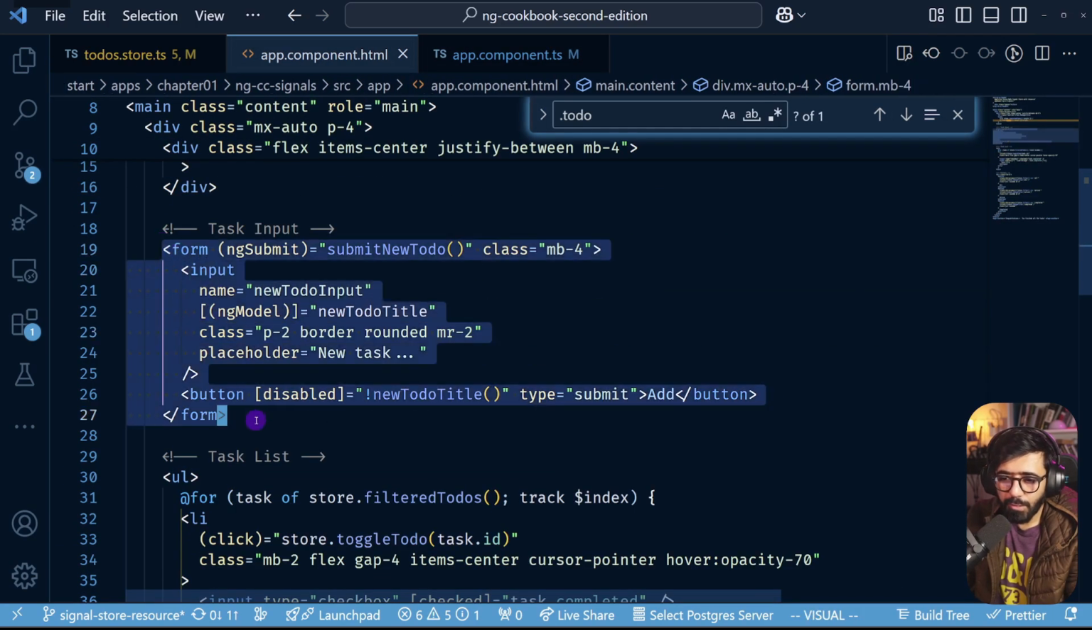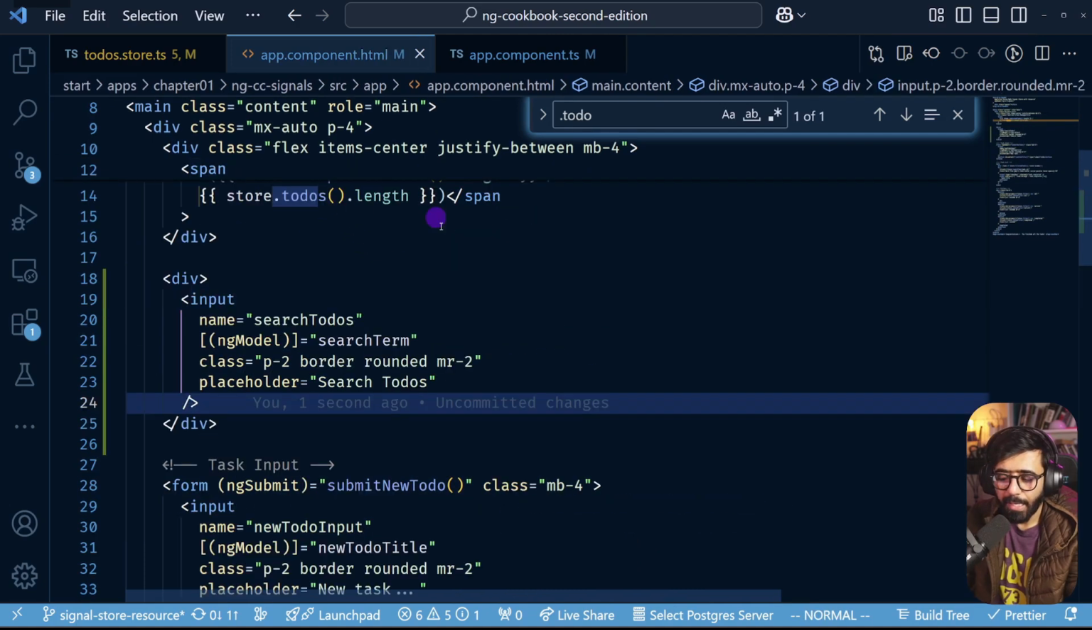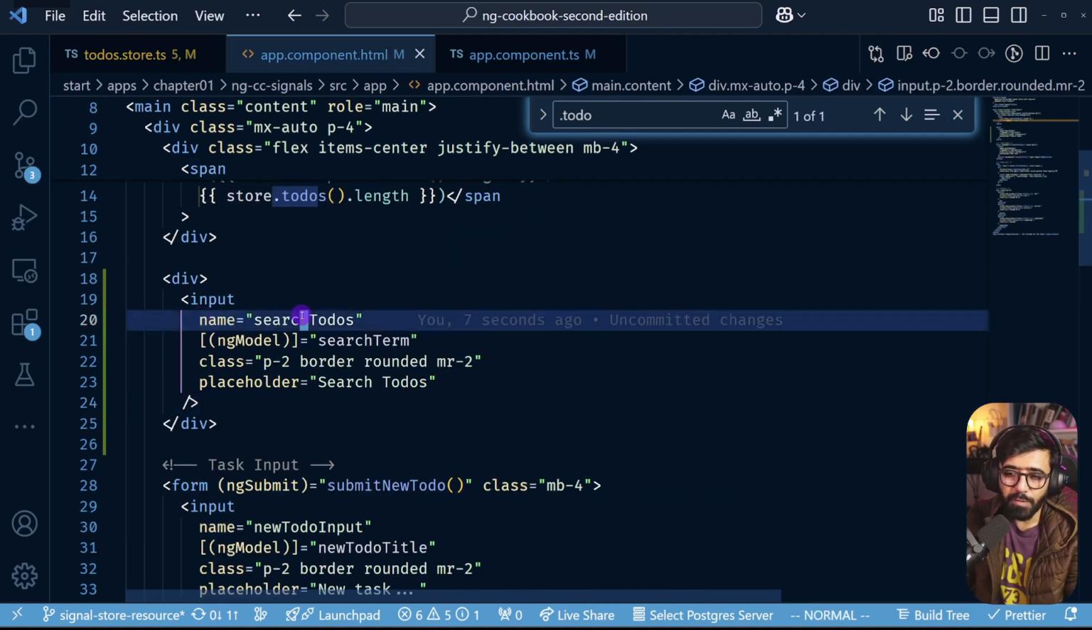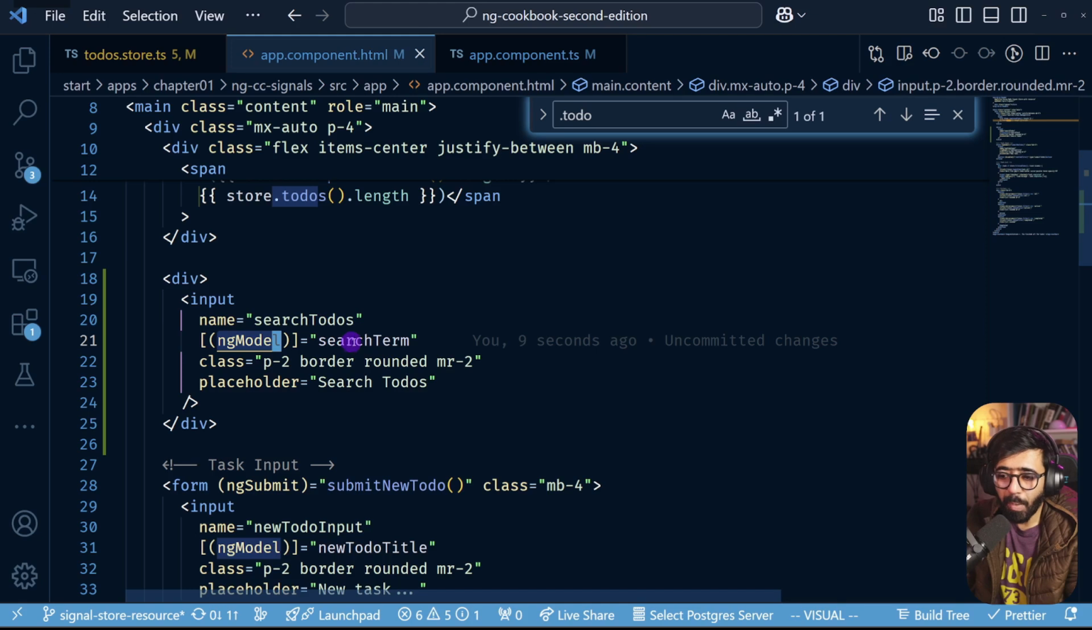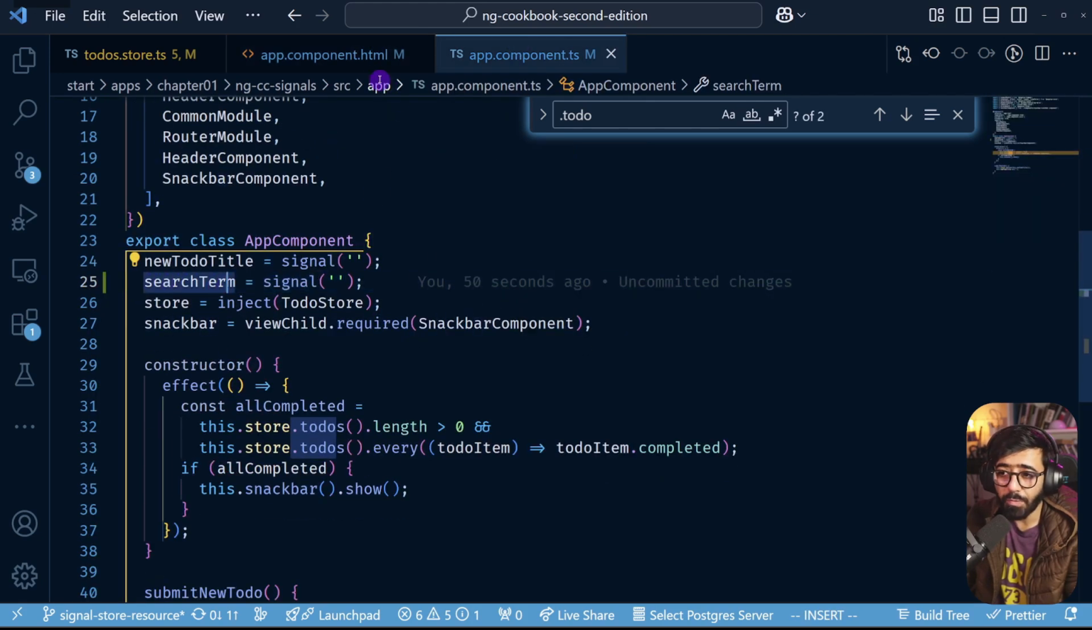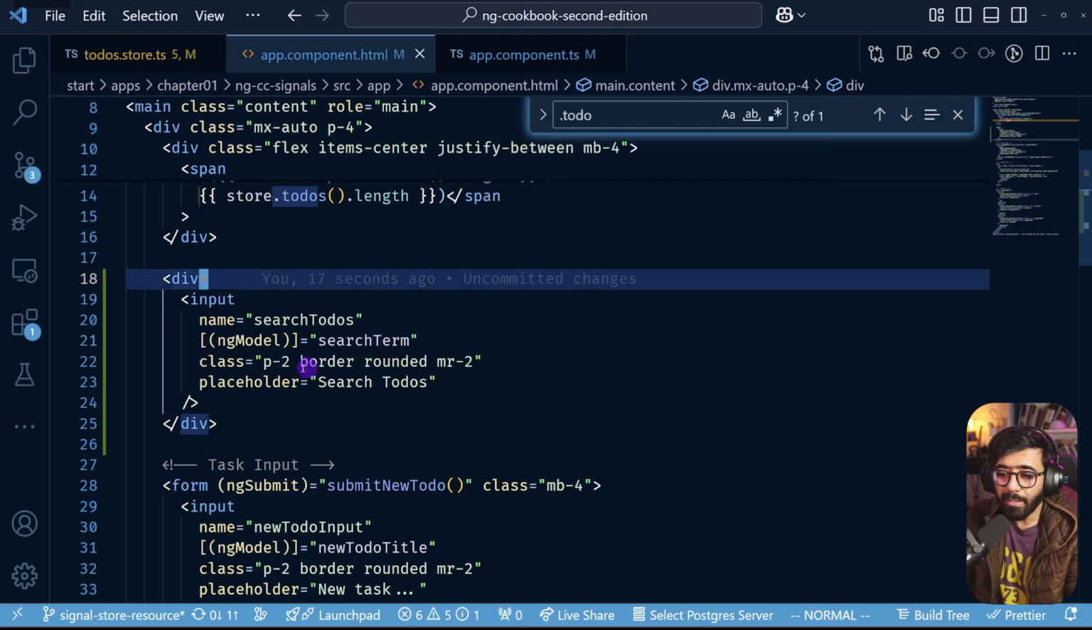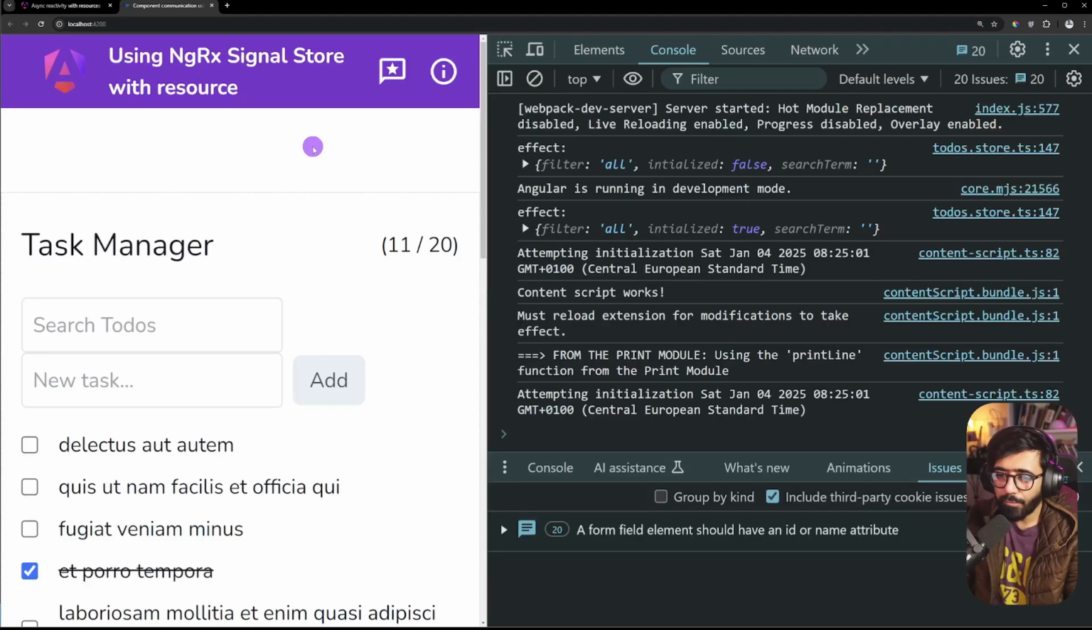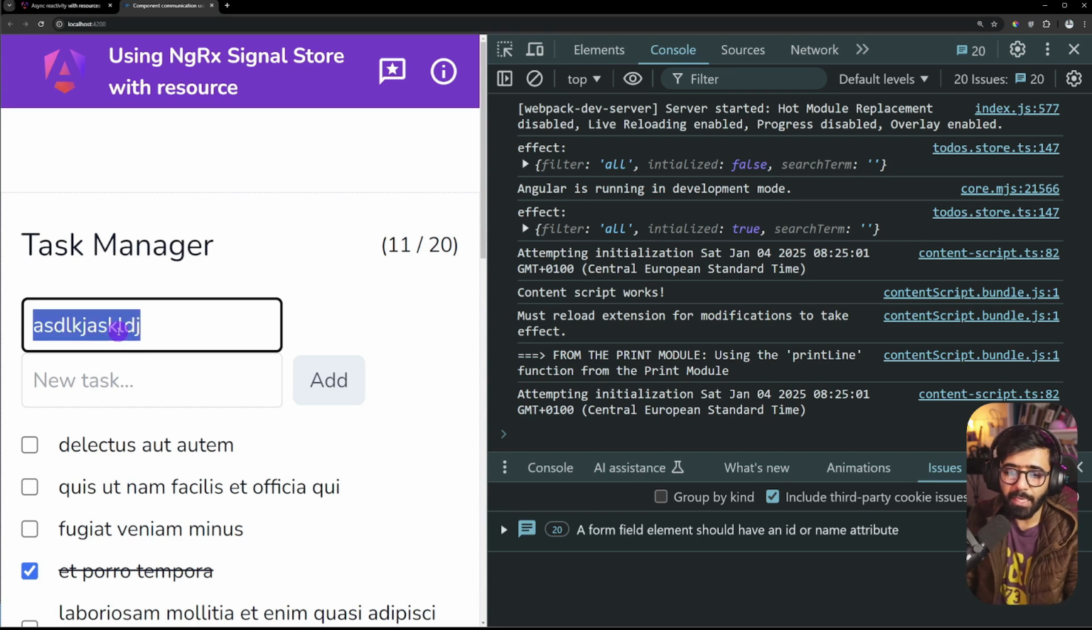Just before this form, I'm going to add another input. And here it is. We have the name for this called search to-dos. It is going to bind itself directly to the searchTerm, which we just defined here, and this is a signal as well. Then you can see we have some classes here. If you go to the UI, it looks something like this. So now I should be able to type something and that updates the signal.